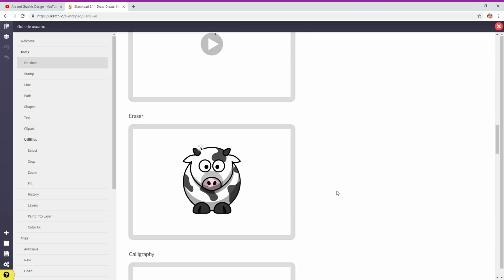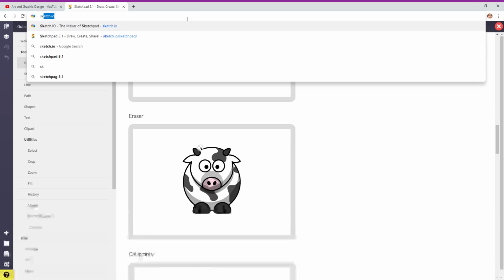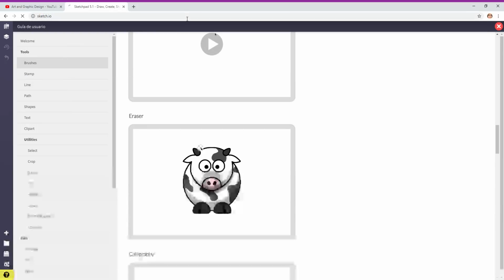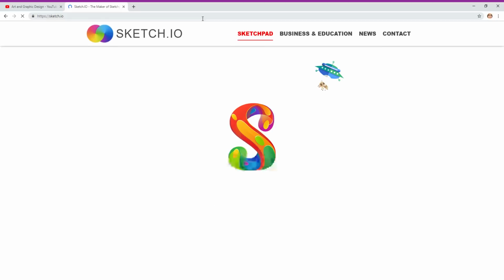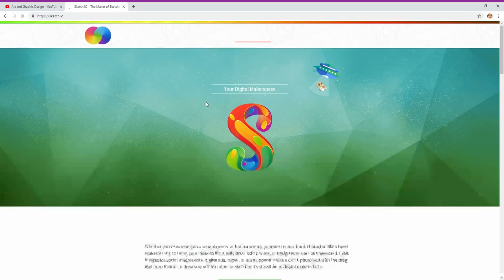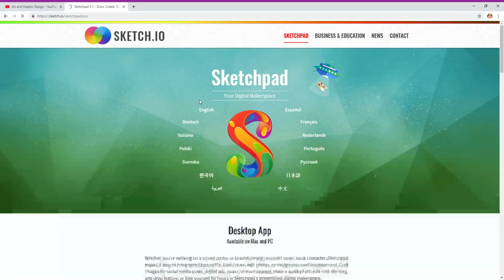Hello, I'm going to show you a bit about Sketchpad or Sketchpad 5.1. You can start out by entering sketch.io. Click on your language. You can also Google Sketchpad 5.1.